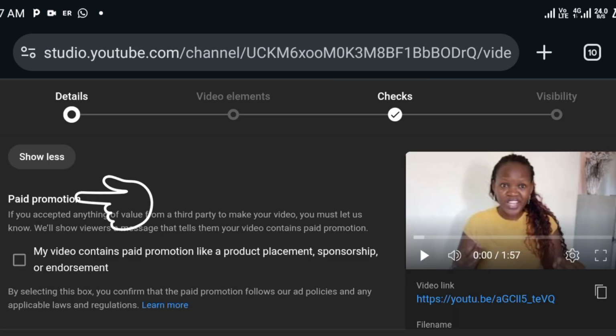Next is the paid promotion. If you are getting paid by a brand in the video, tick this box. It is just a transparency thing for viewers.